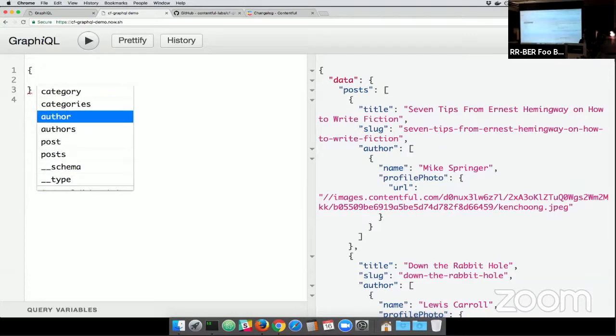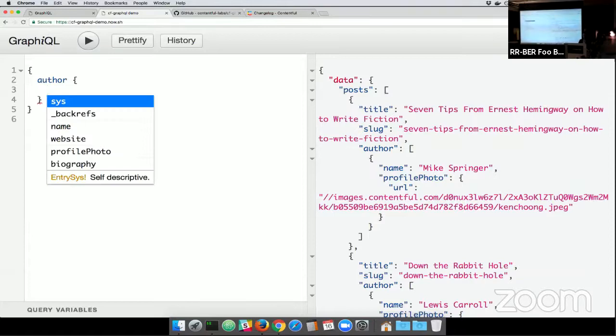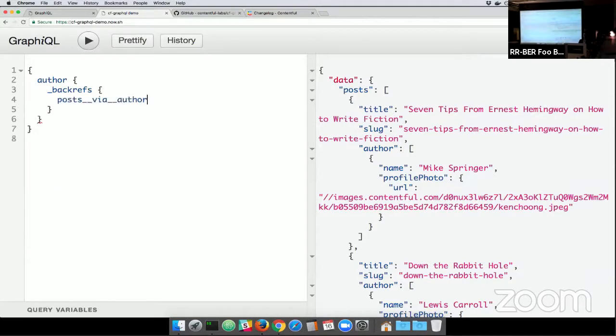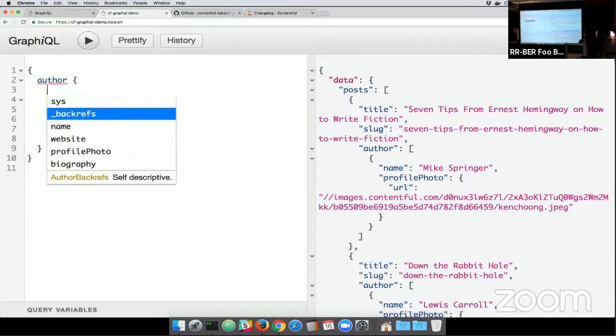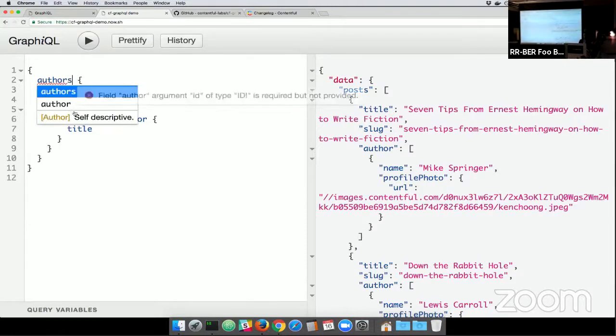So let's try to get all the posts by each and every author that we've got in our space. What we are doing here, we are selecting all the authors, and for the author, we are getting the name.